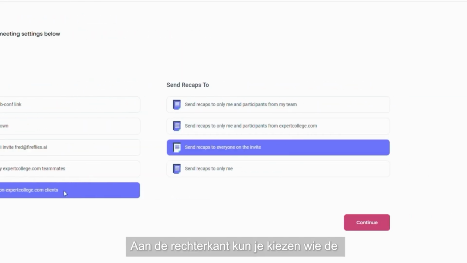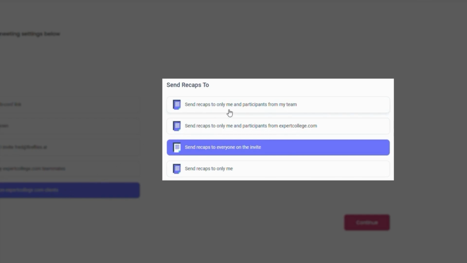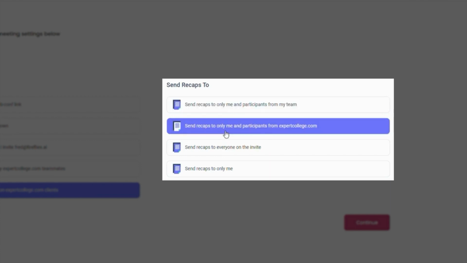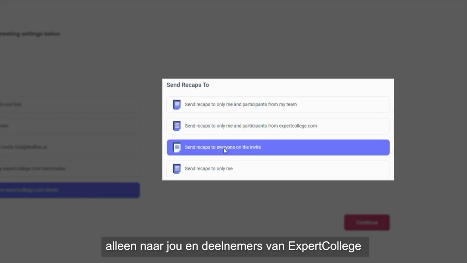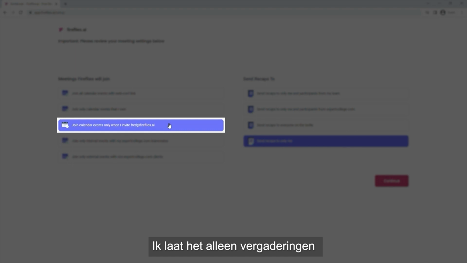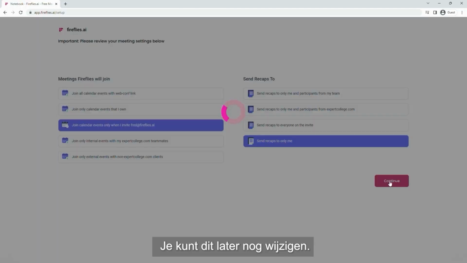On the right, you can choose who will receive the meeting recaps from FireFlies.ai. You can choose to send recaps to only you and participants from your team, only you and participants from Expert College, everyone on the invite, or only to yourself. For my settings, I'll choose to join only meetings that I invite FireFlies.ai to join and only send recaps to myself. You can edit these settings later. Click Continue.